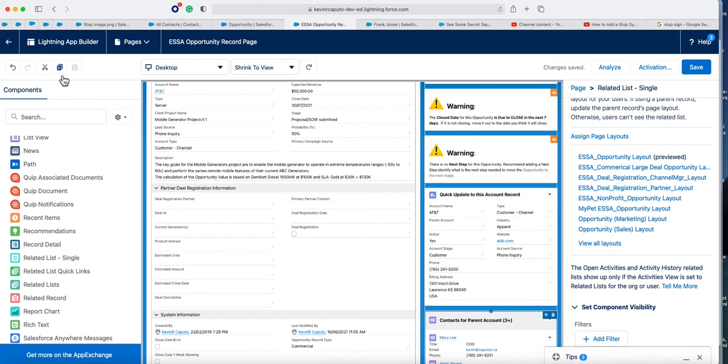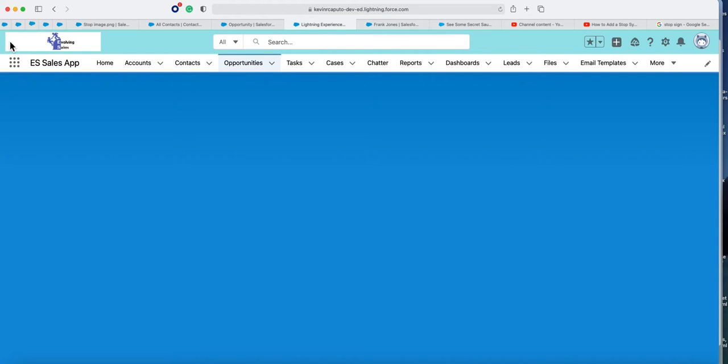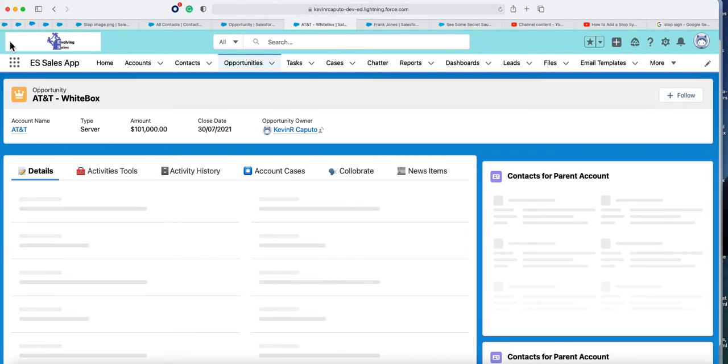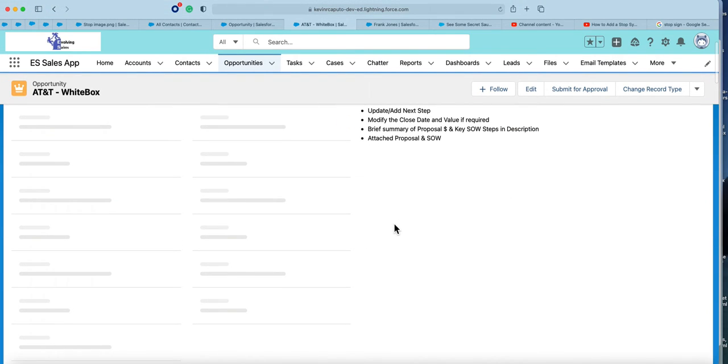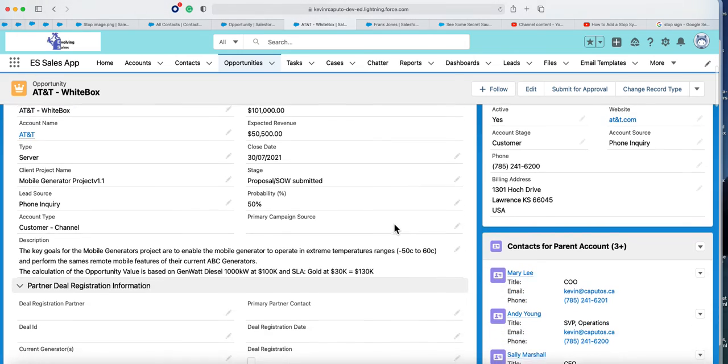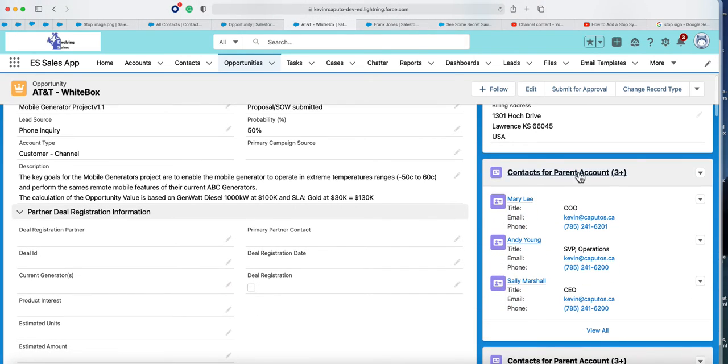And then I've already activated, so I'll just click over here, go back to the page. And now that I'm on this page, let me scroll down. And you can see the contacts for parents list right there.